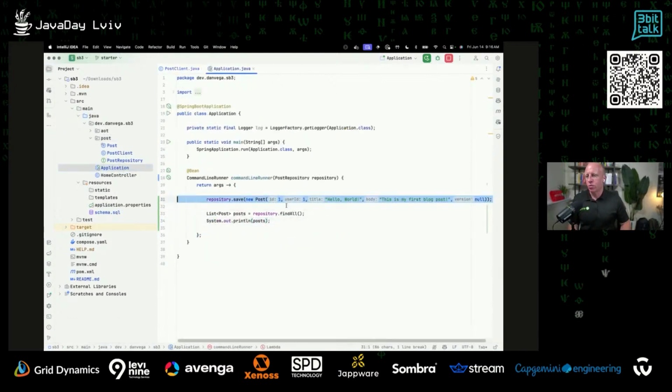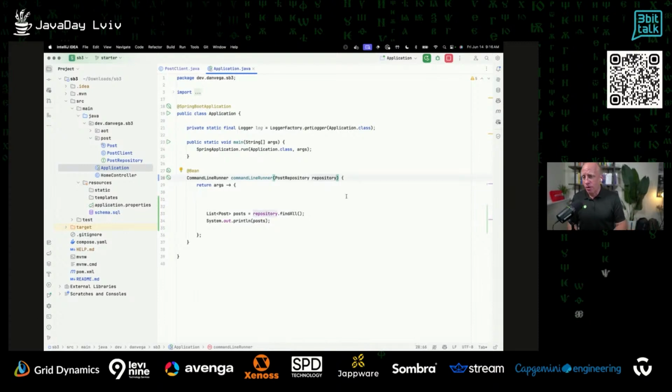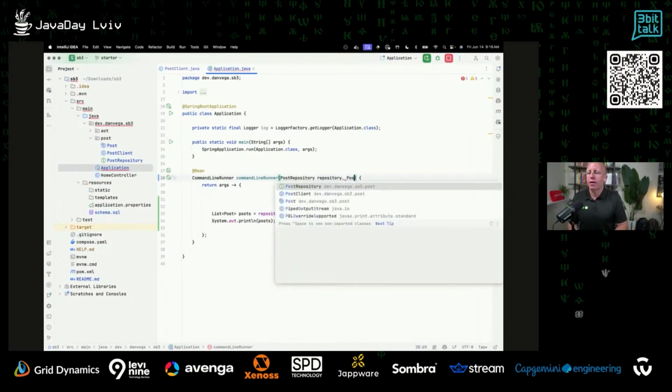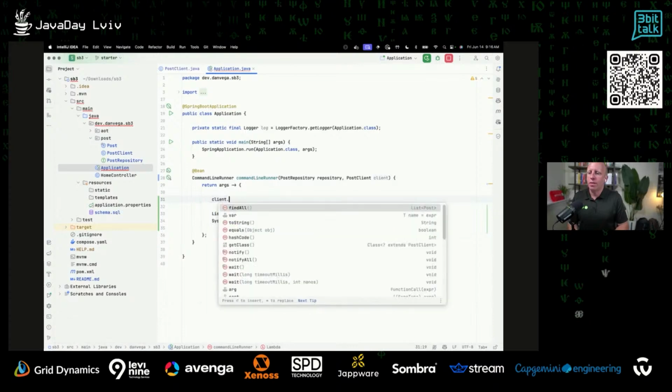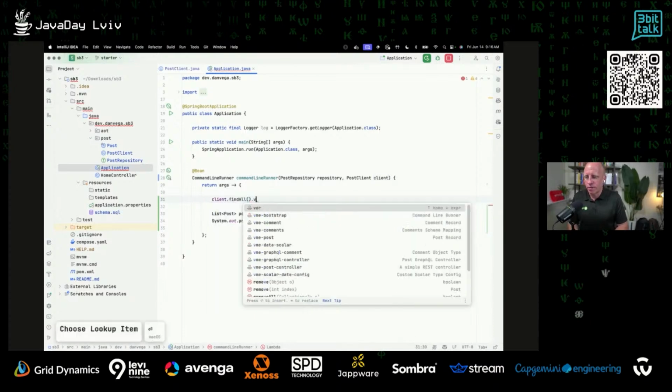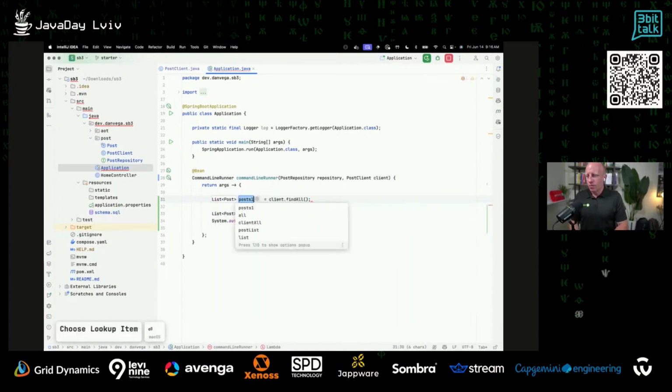Instead of just creating one post, I want to create a bunch of posts. I want to create those 100 posts that come from that API. So I'm going to use that post client, we'll call this client, and I want to use that method to go get those 100 posts. So I'm going to say postClient.findAll, create a variable from this.